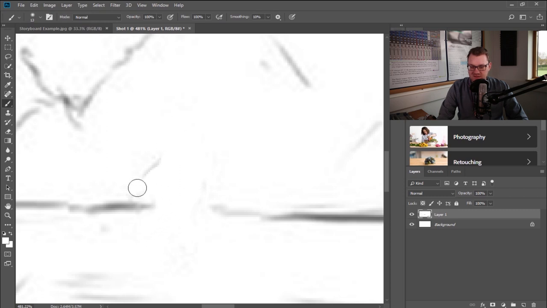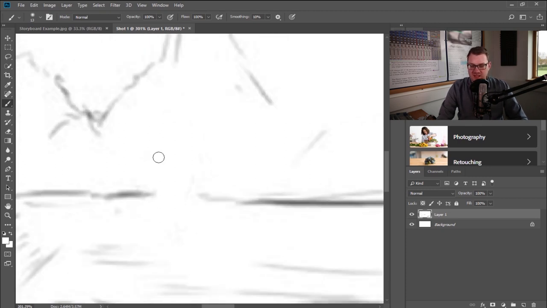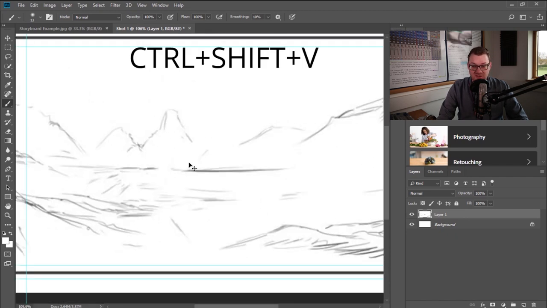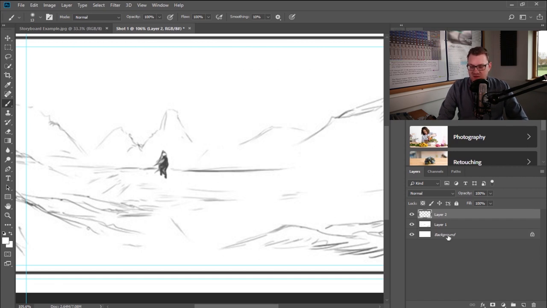Now, depending obviously how complicated your image is, it might be quite easy to do this, or it might be quite hard. It's up to you, but make sure it's a nice blank space. And then all we need to do is press Control, Shift, and V to paste our character back in exactly where they were. What you'll notice now on the right-hand side, we've got our background layer.